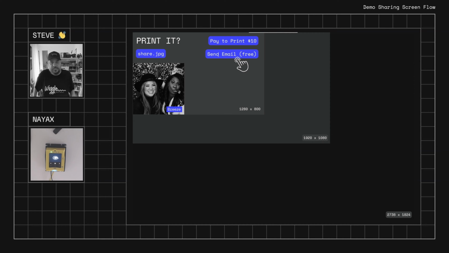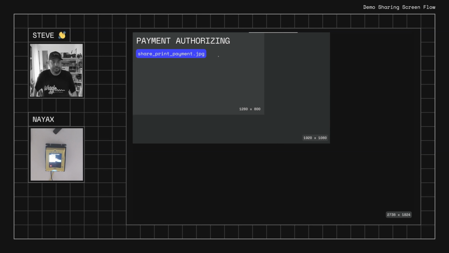So to go ahead and print the photo, all we need to do is take our card and pay. Select the product. Authorizing. And once authorized, that'll go ahead and start the print off. Thank you.